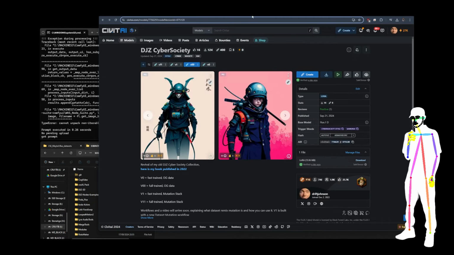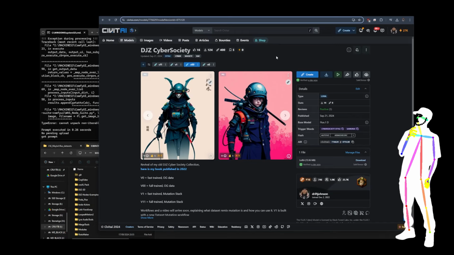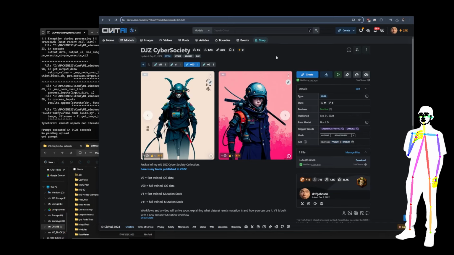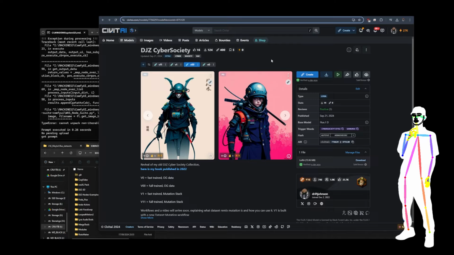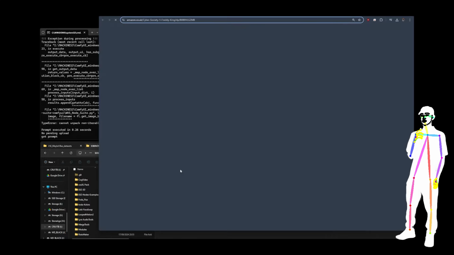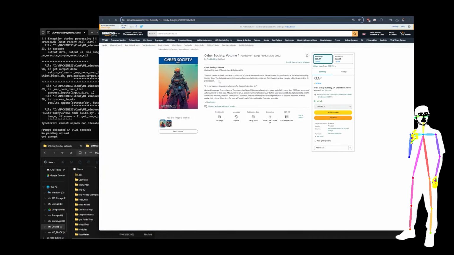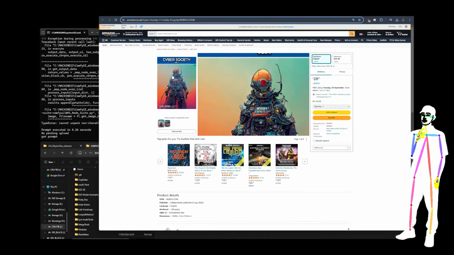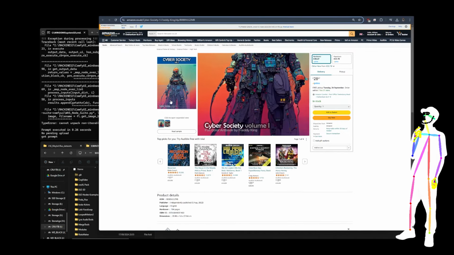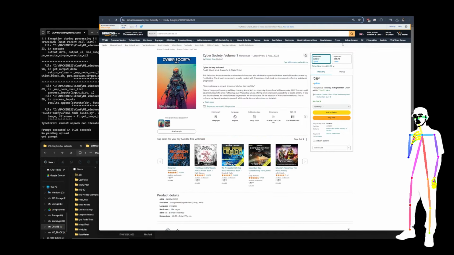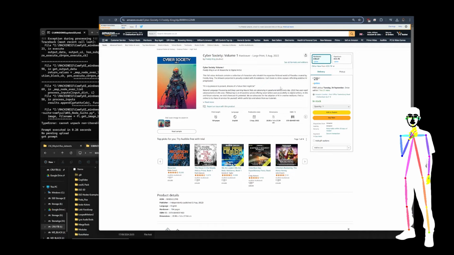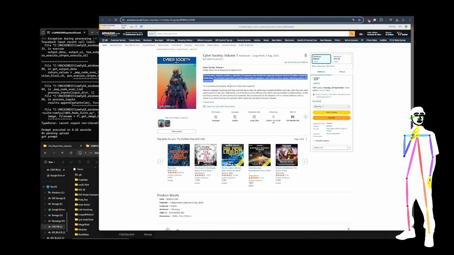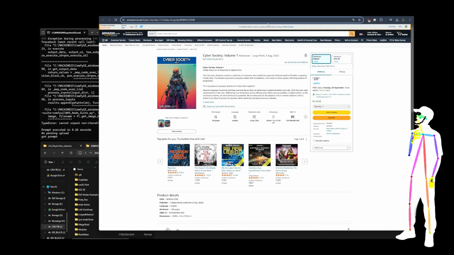All right. So then we move on to Cyber Society. And this one's a special model for me because one of the first art books I put out back in 2022 was the Cyber Society Volume 1, which I think was made with Midjourney V2 and a lot of Photoshopage. But basically, this is the introduction to a fictional world, which I've been illustrating for a long time.